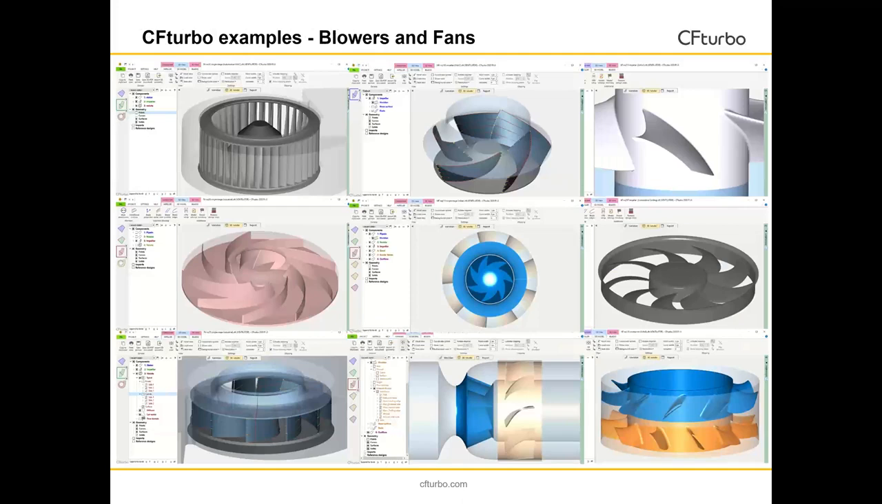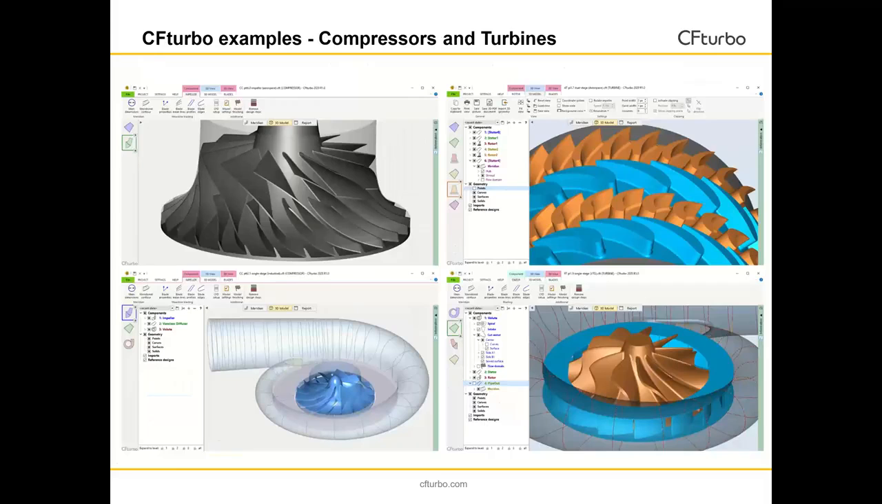So here you see some examples which were created in CFturbo, blowers and fans of different kinds, spiral cage, automotive cooling fans, axial fans, contra-rotating fans, and normal radial industrial fans as well. So this is a large part of our business. Then here the famous compressor and turbine industry. You see on the left side 2 compressor examples made in CFturbo, and on the right side an axial turbine and a radial inflow turbine.